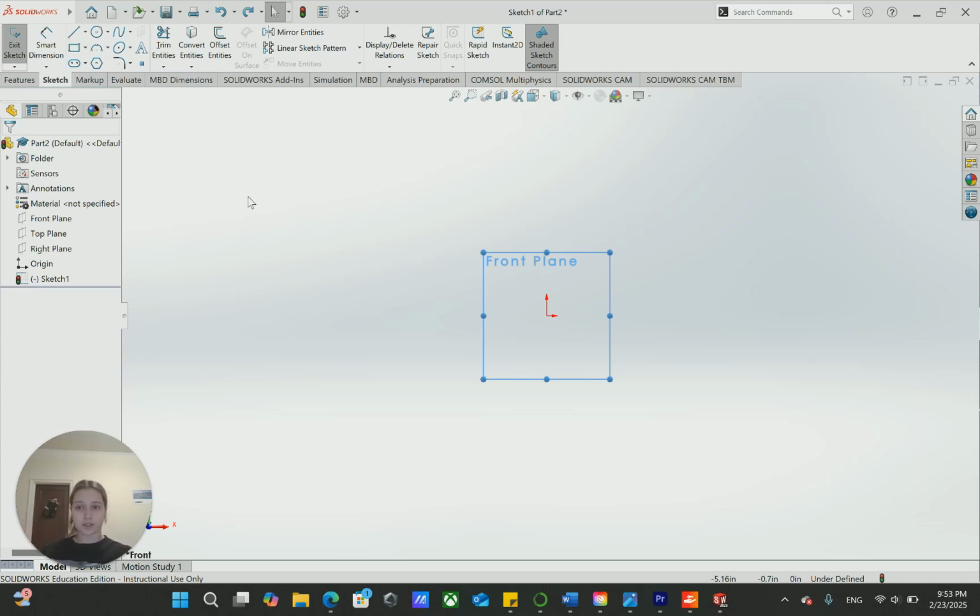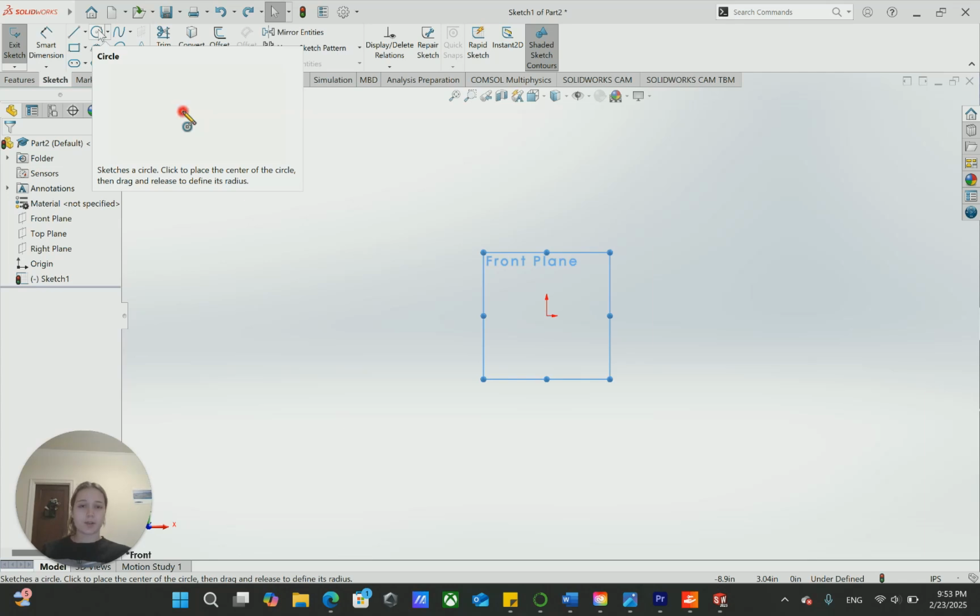So as always, we first select a plane. In this case, I selected the front plane. So let's talk a little bit about the lofted feature. Lofted feature allows you to connect an object or sketch with a smaller diameter with a larger diameter.